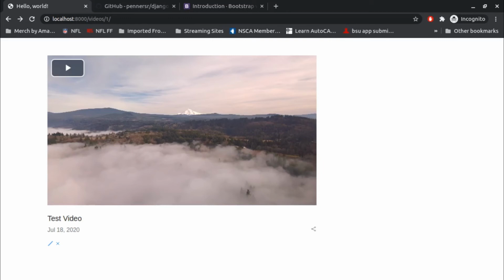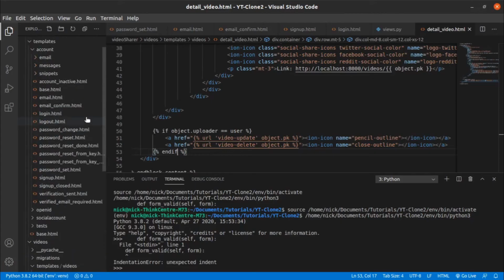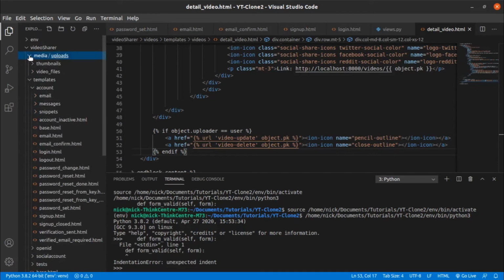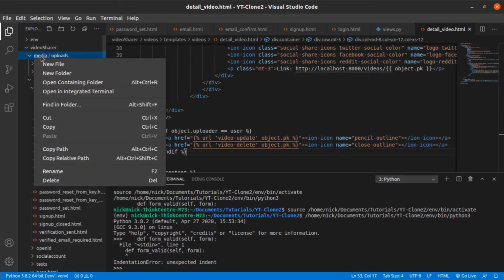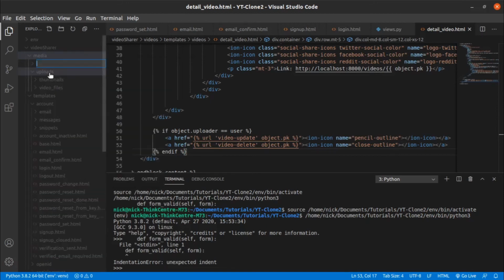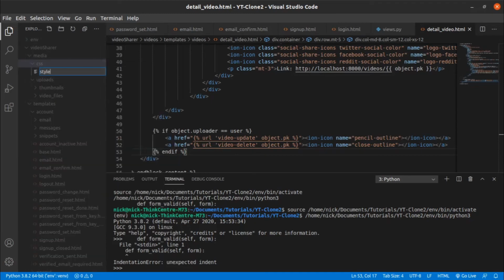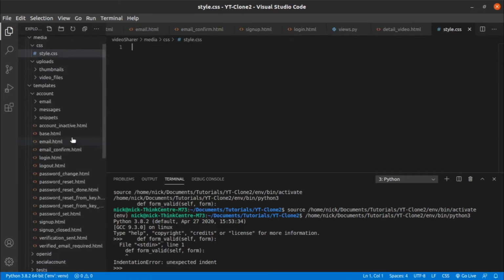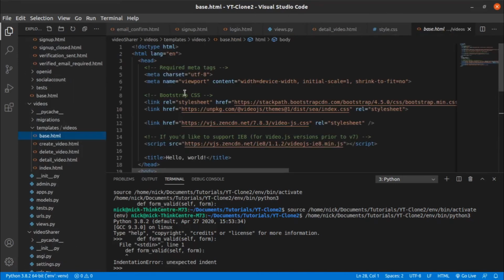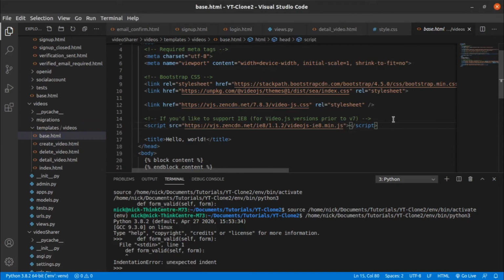Go back to our text editor here, scroll up here in our media folder. We're going to go ahead and make a CSS file here. So within media here, we'll do a new folder here, CSS. And within here, I'll make a new file and call it style.css. I'm going to go to my base template and make sure we have the link in here, which we do not at the moment. So now we'll go ahead and add it. We'll put it here at the bottom, at the very bottom of all these links here.